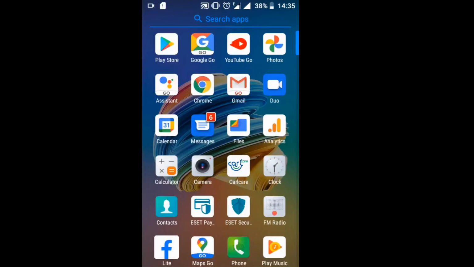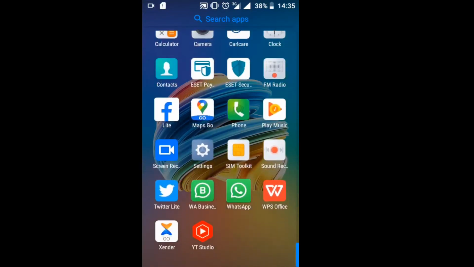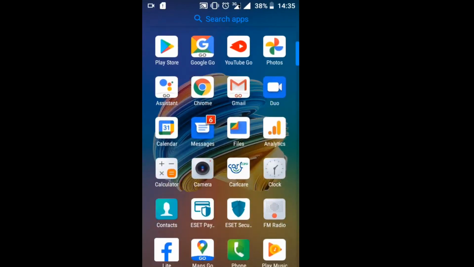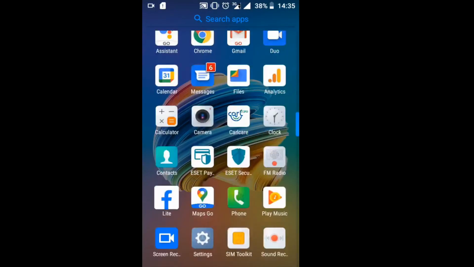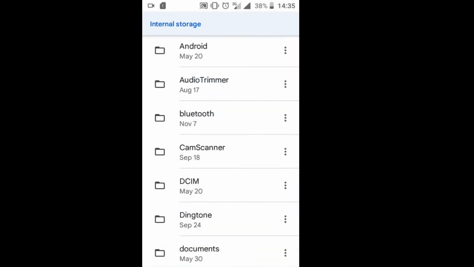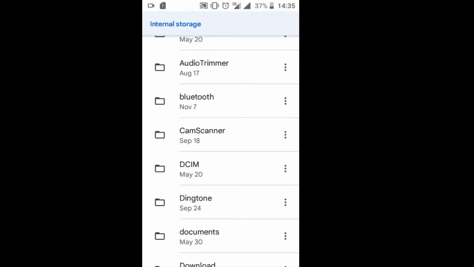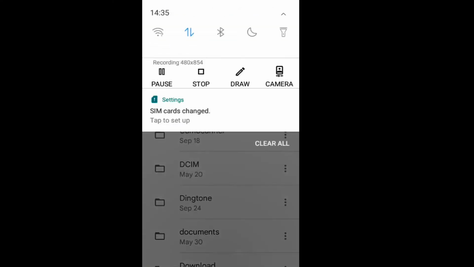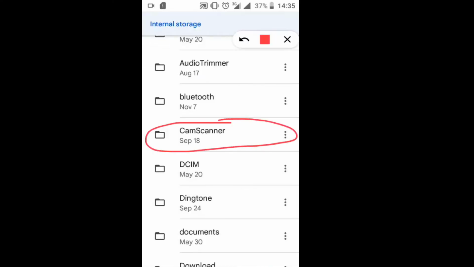Now let me show you which are applications. You can pass through these applications and see. Then you go back to these files and see whether, you see here there is a cam scanner. So for instance, there's a cam scanner here in my Android phone. This cam scanner is an application from September 8.